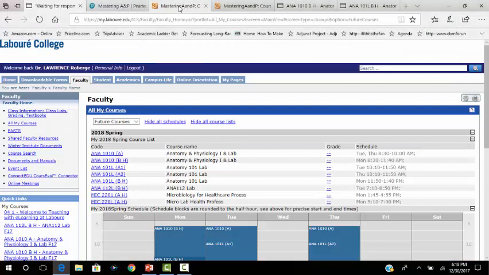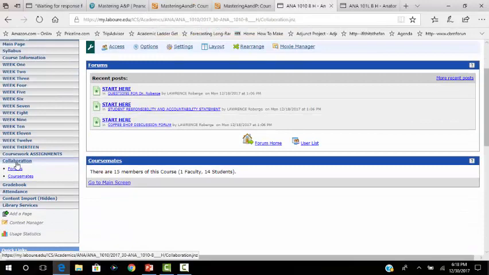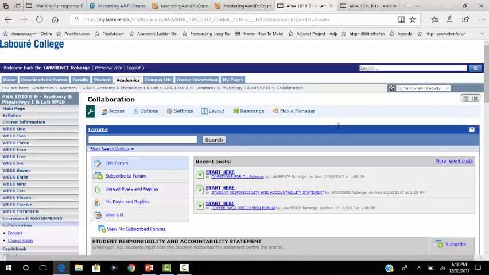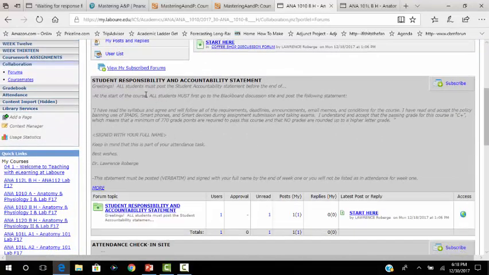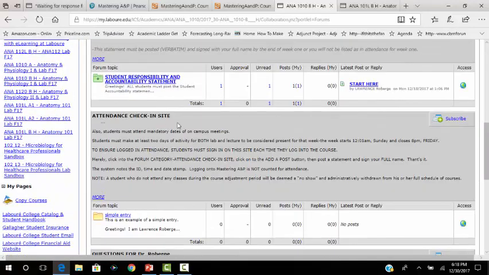As you can see, this is your site. You would go to collaboration. You would go to the forums. And as you can see here, this is your lecture site. And there's a section here for student responsibility. We'll talk about that in a few minutes. But here's the attendance check-in site.